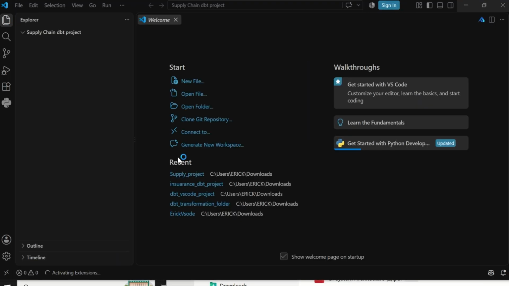So click on that, and here we have the project open within VS Code. Now that we have the project within VS Code, we are going to create and activate something called a virtual environment.